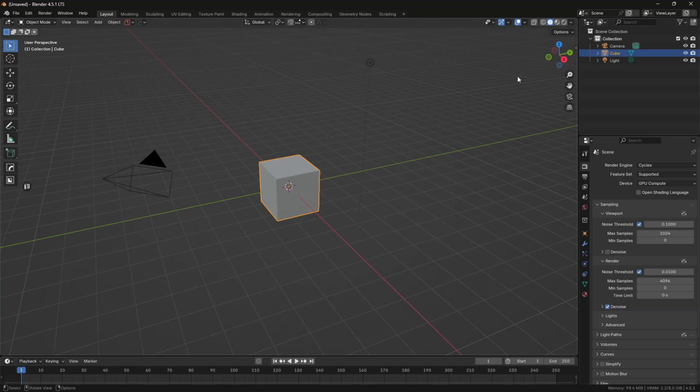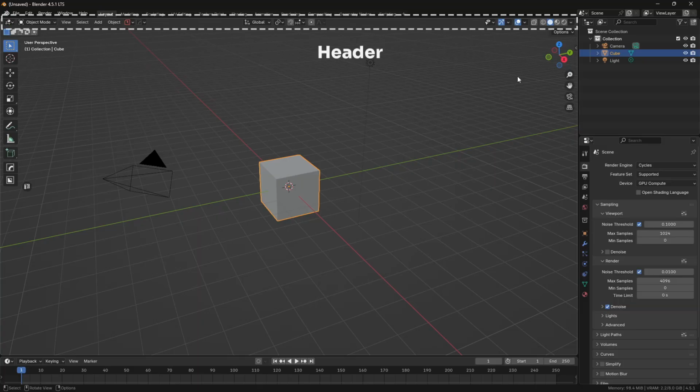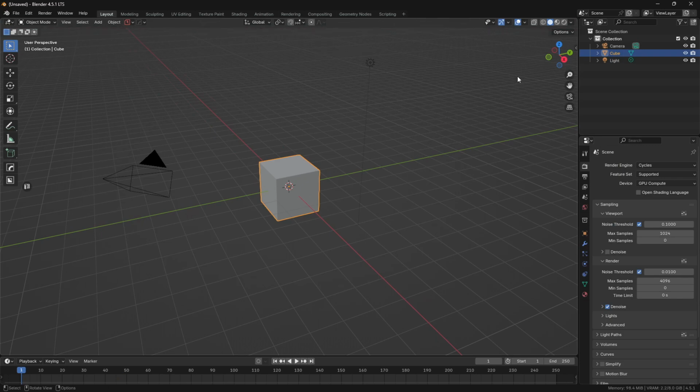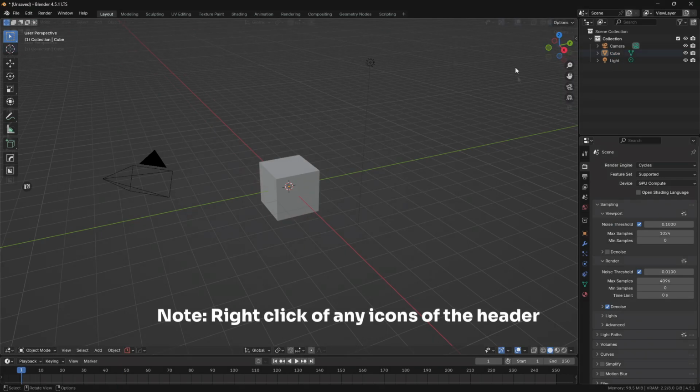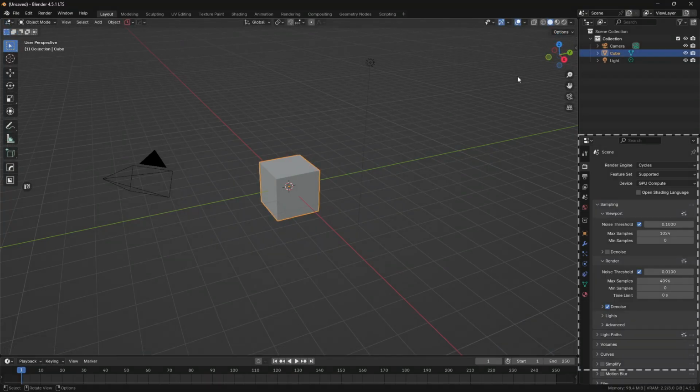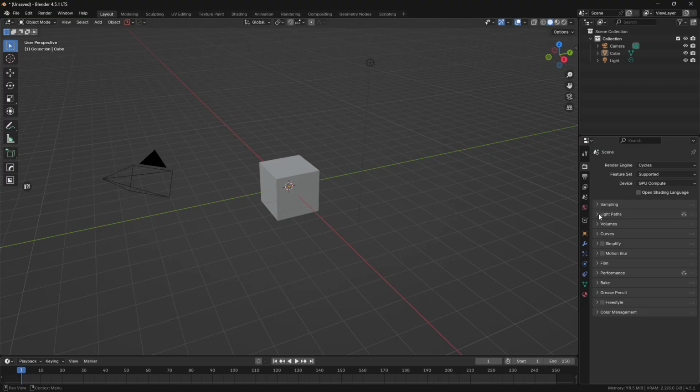Let's get granular. Every editor has a header, that bar with the menus. If you prefer your tools at the bottom, like in some other software, right-click the header and select Flip to Bottom. Also, look at your Properties panel on the right. It can get cluttered. You can drag these icons to reorder them based on priority, or collapse sections you rarely use. Customize this to show only what you need for the task at hand.